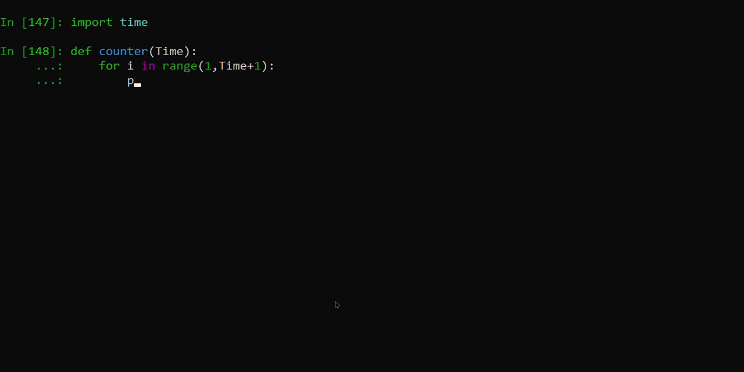Then I want to print i on the same line and at the same place. For that I am using end. The end argument will help to print on the same line, and with a backslash r it will print on the same place.